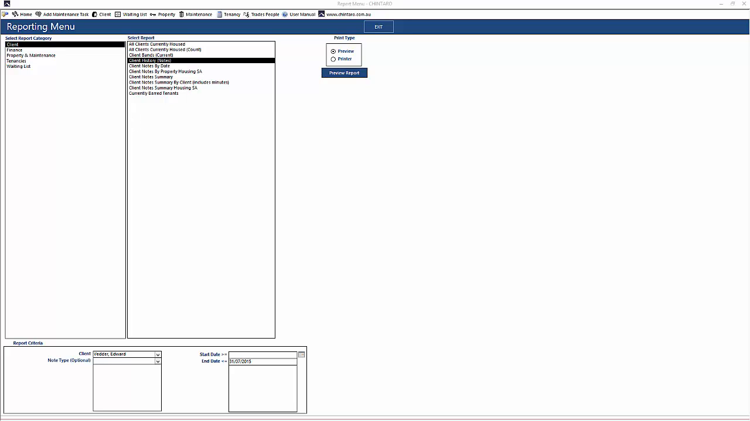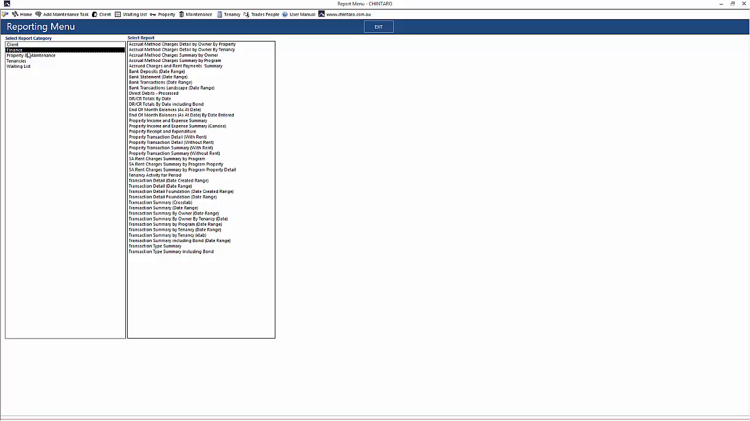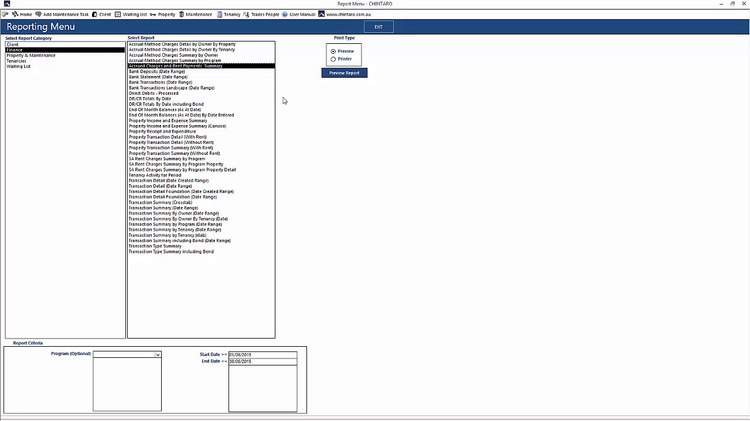If we have a look at finance, we can see that there are a lot more reports in finance than there were in clients. One thing that we will have a look at is the accrual charges and rent payments summary. And in this report, we'll see how much we've charged in rent and how much we've gained in rent payments for each particular program and tenancy.